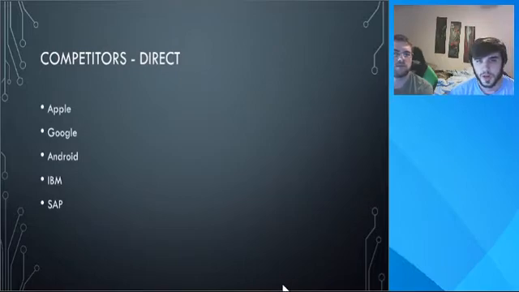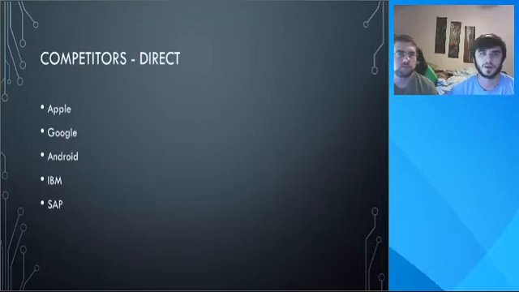Here are some direct competitors to Microsoft. Here they have Apple, Google, Android, IBM, and SAP. Apple is probably the top competitor to Microsoft. Some people prefer to use Apple over Microsoft due to how secure Apple's operating system is. We'll get into more detail about that later on.